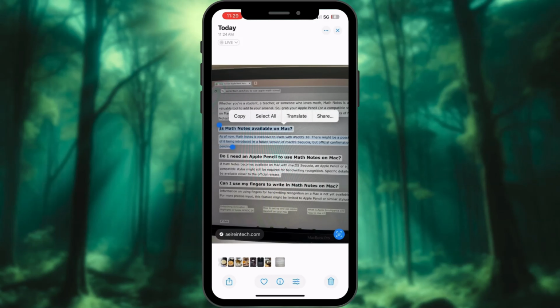Choose any action. Copy the text to use it elsewhere. Look up the text for additional information. Translate it to another language.